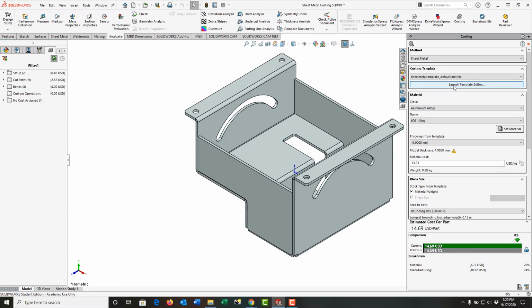SOLIDWORKS has done the calculations, and based on how the template is set up, it's told me this part will cost $14.69 US. So I'm going to come back over here. We see several items about the cost. If I expand this, it's saying it's going to be done on a laser machine. It's going to cost 20 cents to set it up. The bending or brake press is going to cost 20 cents.